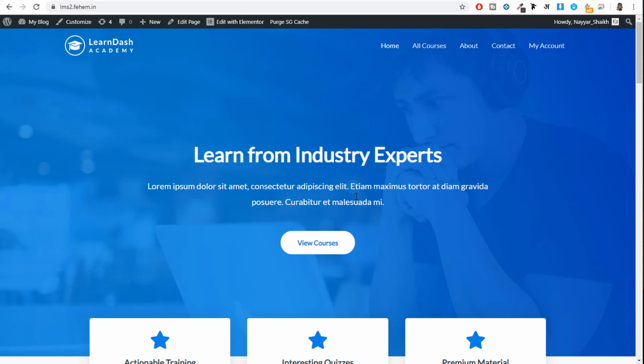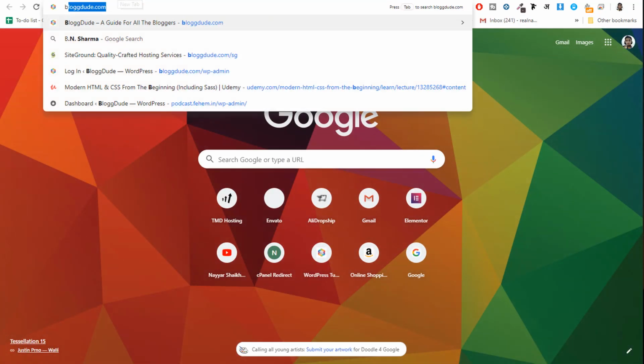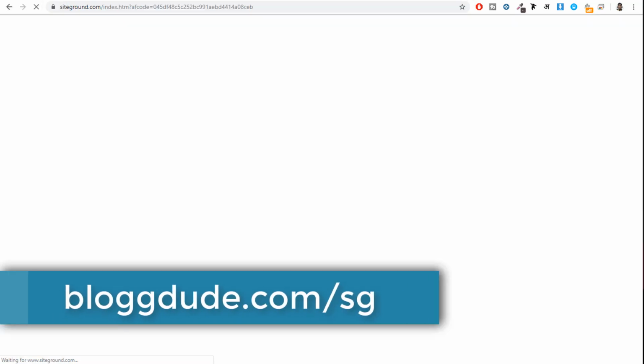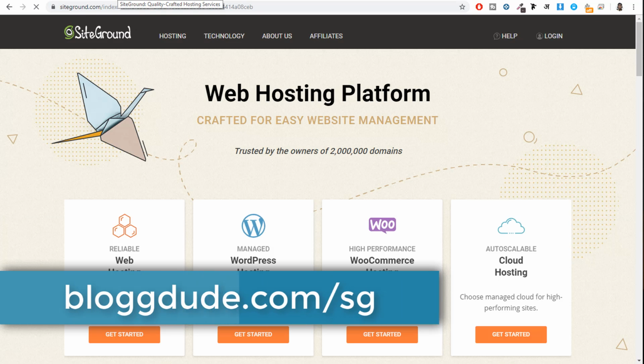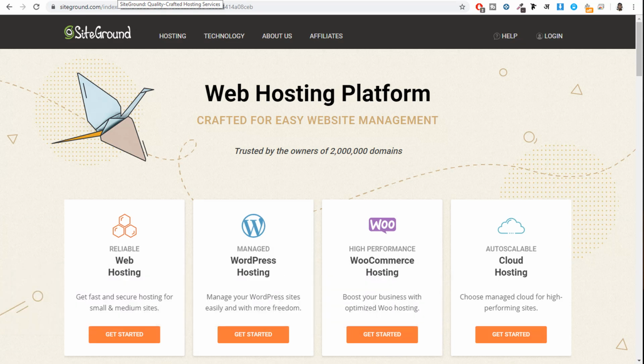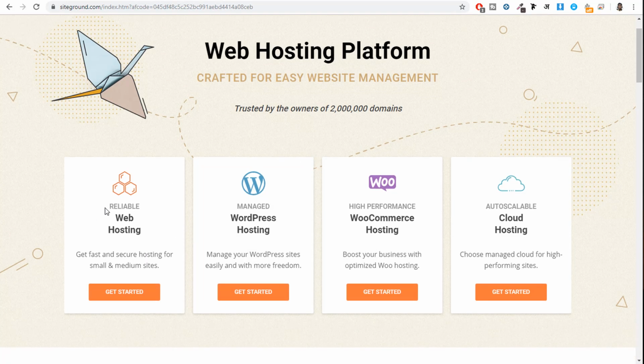There are many different companies out there in the market that provide hosting, but we will be selecting the best one. So you can do one thing, you can simply open a new tab and type in blogto.com/SG. SG stands for SiteGround, and you will see this link is also given in the video description below. So you don't even have to type in this thing, simply click on that link and you will be redirected to this page. Now here you have to click on this option, reliable web hosting, click on get started.